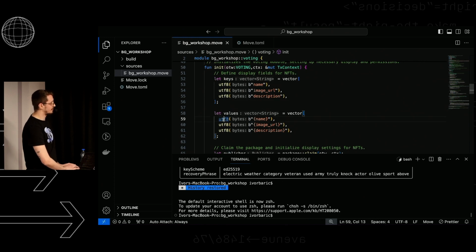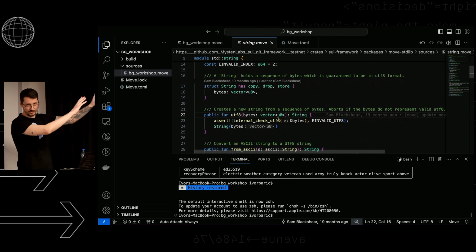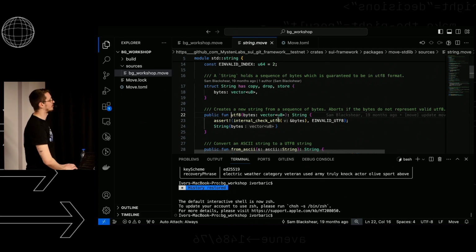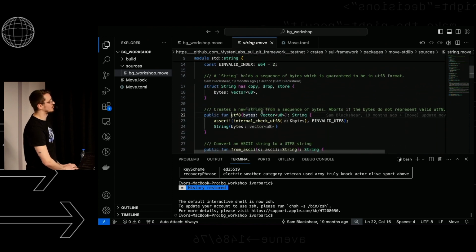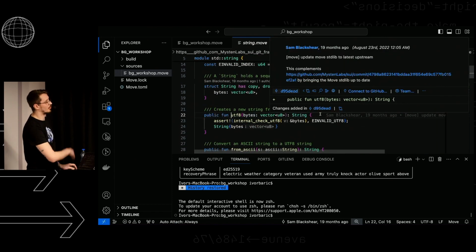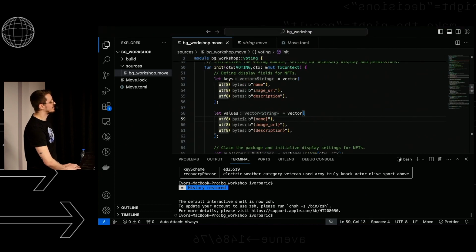And UTF-8, if we go into it, this is from SUI. This is string.move from SUI, their module for a string. You can see it says here, create a new string from sequence of bytes, aborts, etc. So what we're doing here is basically giving it a sequence of bytes and creating a string from that, okay?